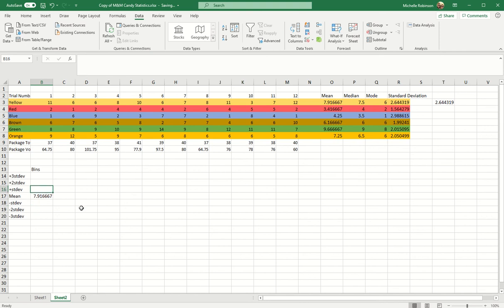Then this one will equal the mean plus 1 times the standard deviation. I realize you don't have to type the 1 times, but I'm just going to show you in the formula. So our formula says that it equals the mean, which is in O3, plus 1 times, which is the asterisk, R3, which is where the standard deviation is. That will give us the cap of that bin. This one's going to be equals the mean plus 2 times the standard deviation.